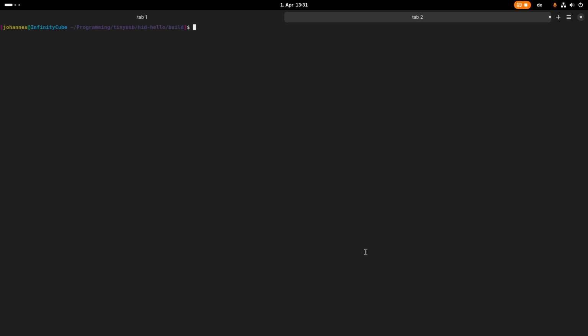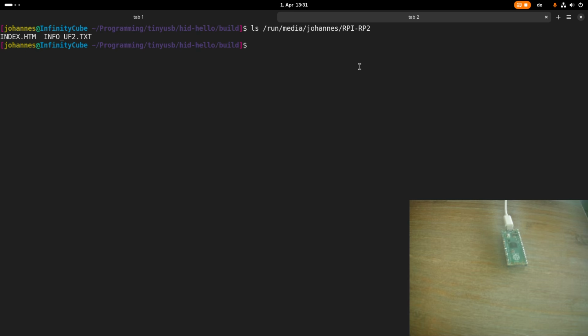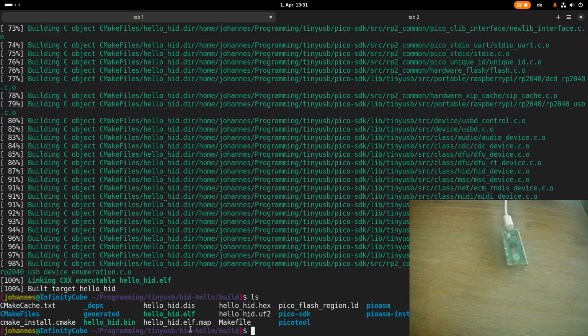In the meantime, I can show you. So I've already pressed this button here, and the Raspberry Pi is in programming mode right now. If I take a look at run media, my username, I have this Raspberry Pi 2 folder in here, and in here I can just copy the hello HID UF2 file it has created here.